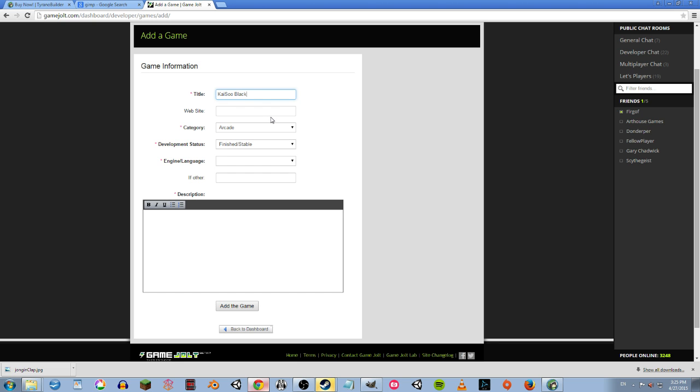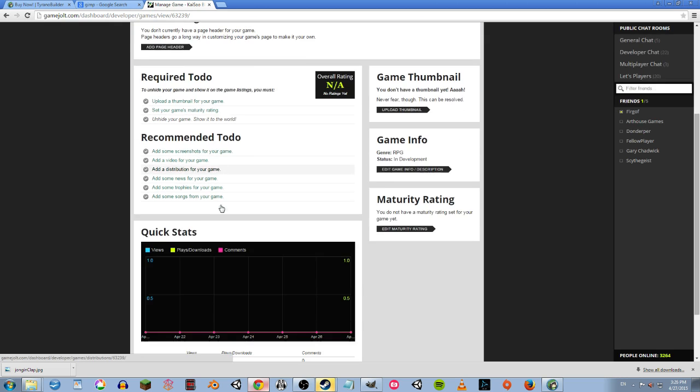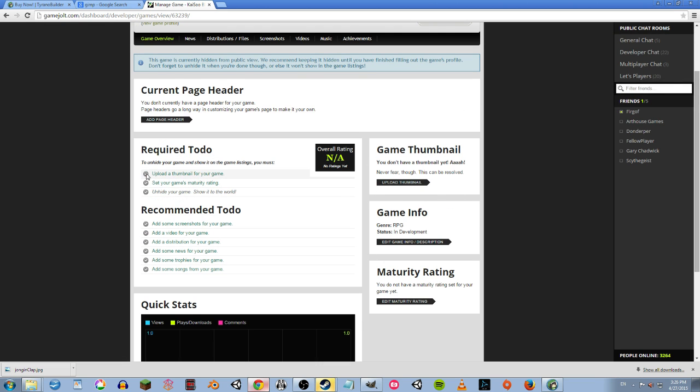KaiSoo Black Pearl is the name of our game. It's an RPG. It is a work in development. We used the other engine called TyranoBuilder. And this is a KaiSoo game from a tutorial. Alright? And then we're going to add the game. Now, these are the required things you got to do. These 3 things here. Right?